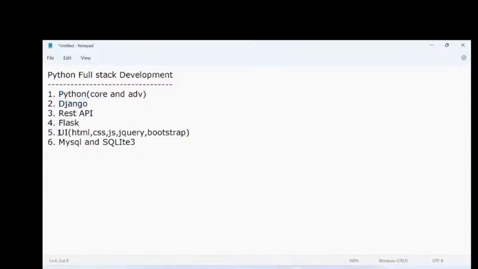Coming to UI technologies, to learn them, no prerequisite subject is required. Happily, you can start UI technologies directly at any time, no need for Python or Django or anything like that. UI can be learned directly. And coming to MySQL and SQLite 3, to learn them also, you do not need any prerequisite, because these are completely database-related things.